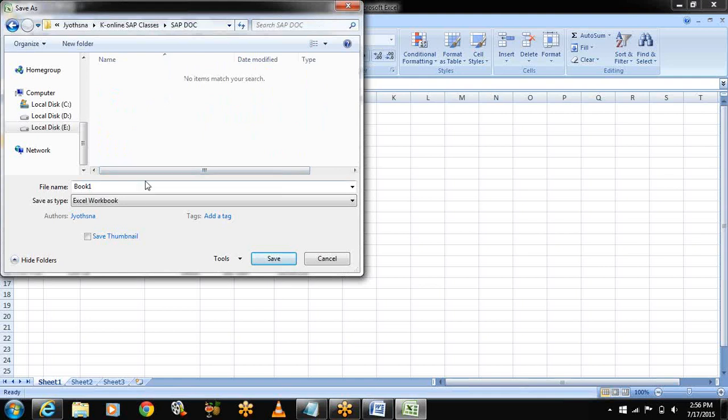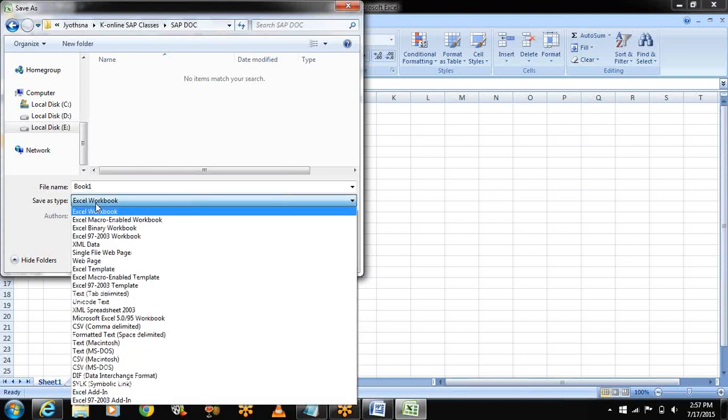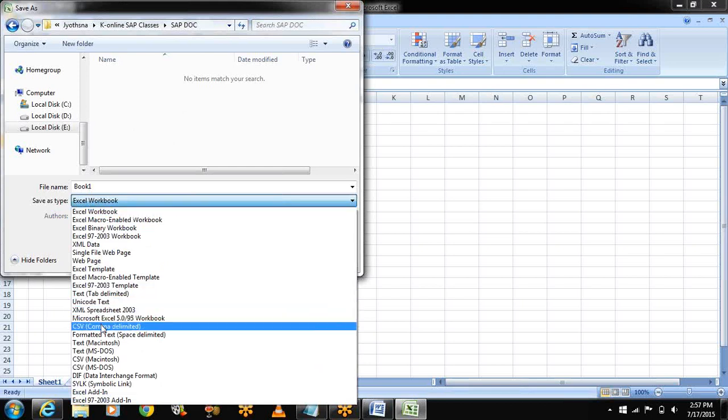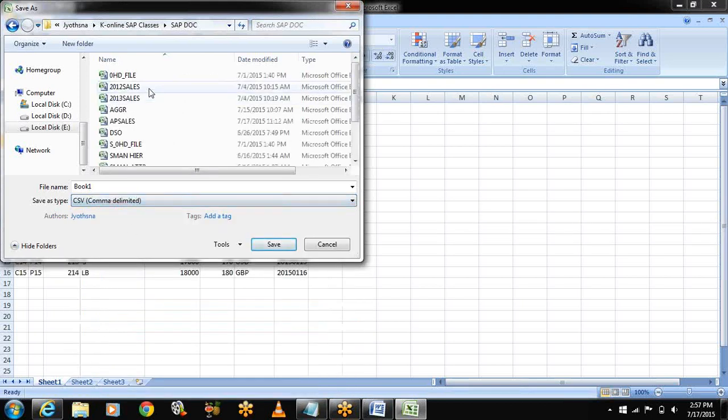Now see here, I'm not finding my previous Excels, meaning .csv format. I'm not observing my previous documents. Why? Because the save as type is Excel workbook. Now what do I have to save? I have to save my Excel sheet in the form of CSV, comma delimited. So observe here, my previous records appear here.